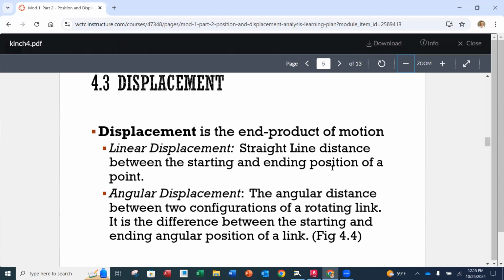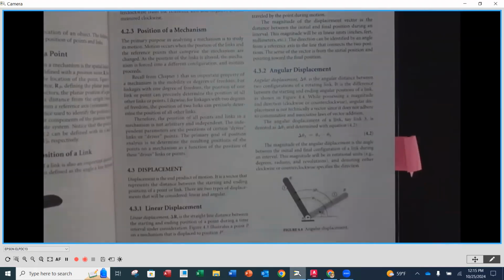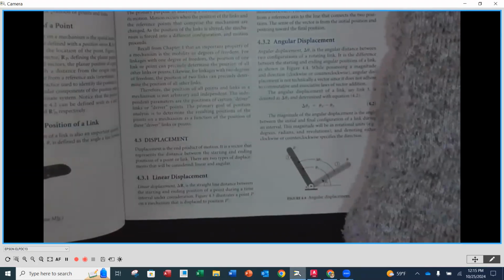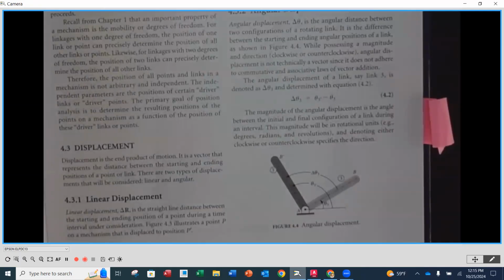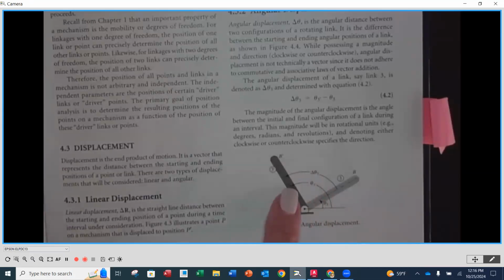If we look at the bottom of page 73 and we look at figure 4.4, it's right down here. Linear displacement is usually a little bit easier to comprehend or get a good handle on, but this is angular displacement. If this gray one is the first position or the home position, and we rotate this through an angle, we want to know what is the displacement between the original angle and where the new position is.